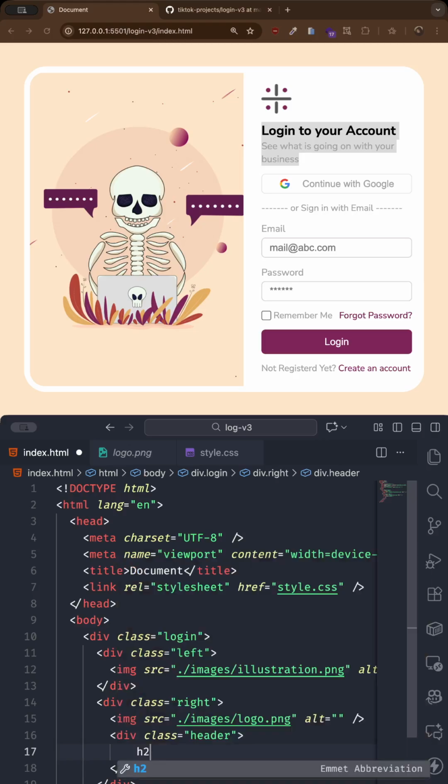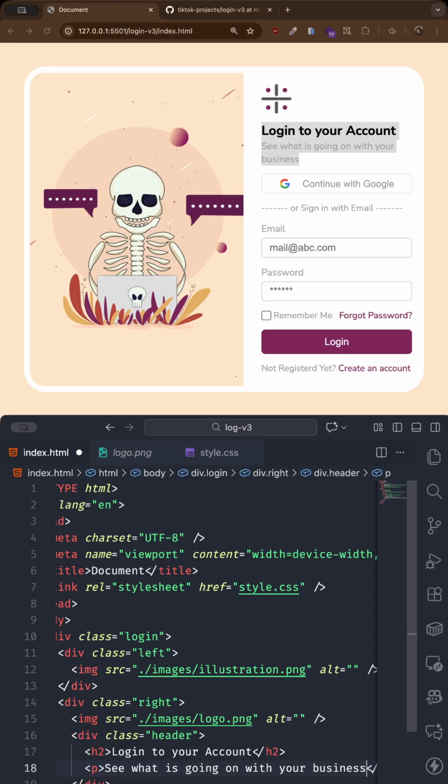Inside the header now we have the heading level 2, which says login to your account, right? And then it has a paragraph which says see what is going on with your business.